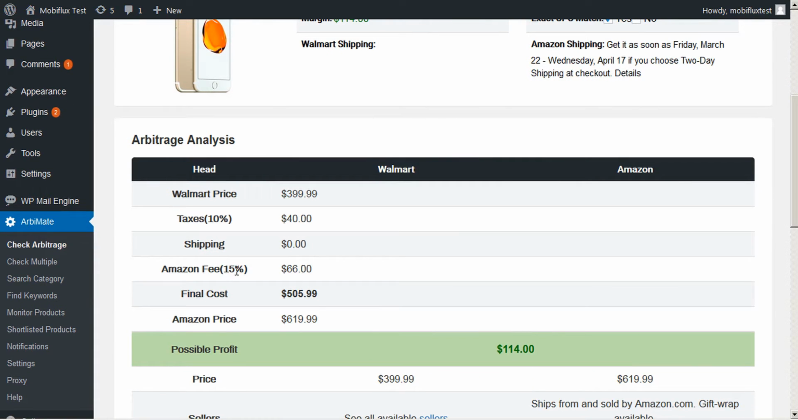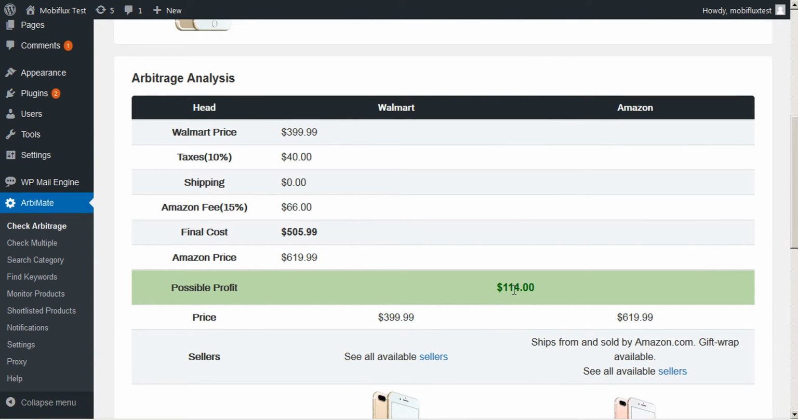So this 15% is an estimate based on the average Amazon fees. In this case, it would be lower. But even based on that, we have a potential profit of $114 based on the lowest selling price on Amazon. So this is truly a win-win-win-win situation.